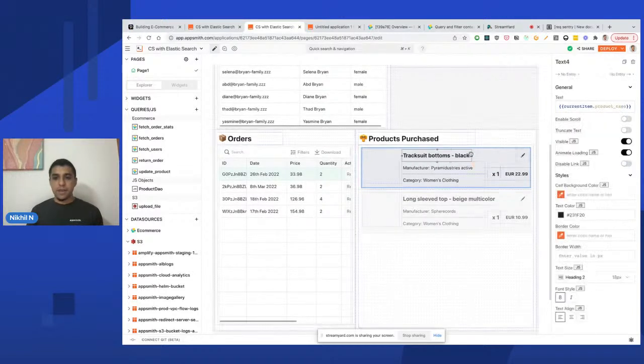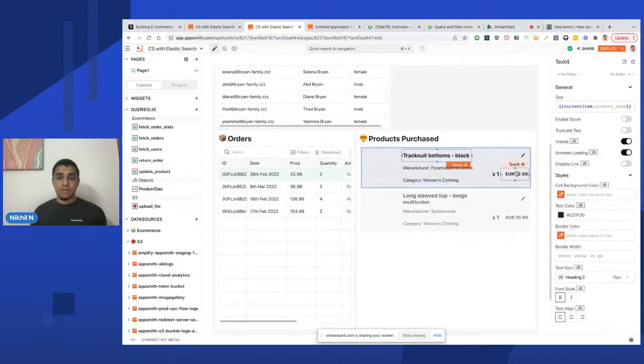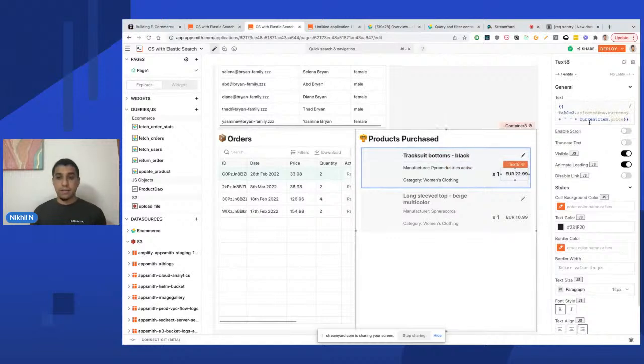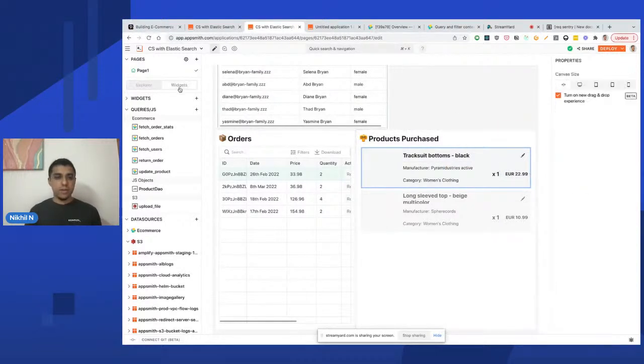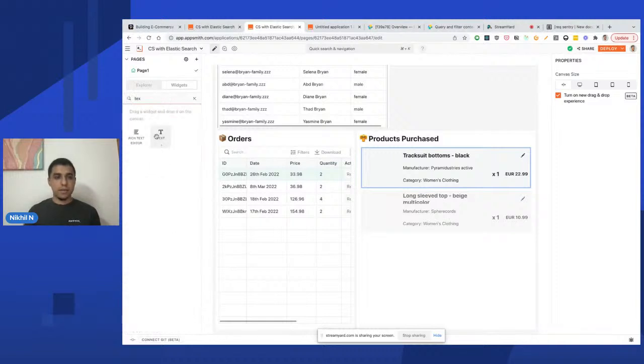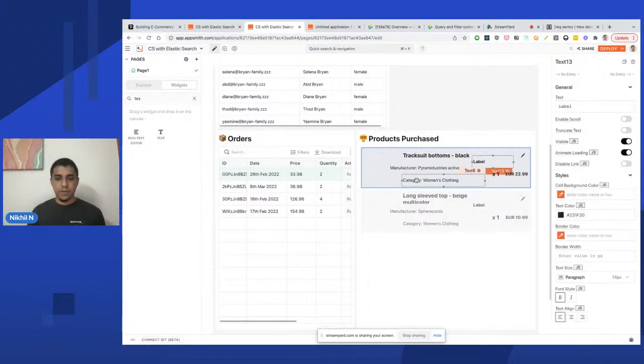For example, right now I'm actually showing only the current item price, but maybe I also want to show the tax price. So what I can do is I can simply drag a new widget and place that over here. I can also maybe create a little bit more space.